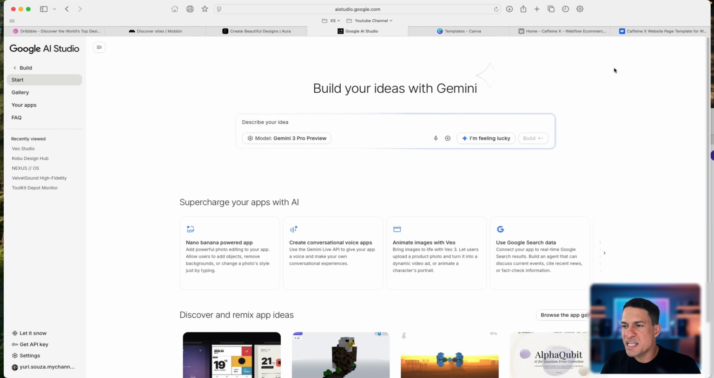Now, while we could simply say here, create a website for a coffee shop, for example, and honestly, you will likely get a decent result. I believe we can do way better than that if we stay in the driver's seat and give Gemini a bit more inspiration. So here are two ways I like to approach building websites with Gemini.